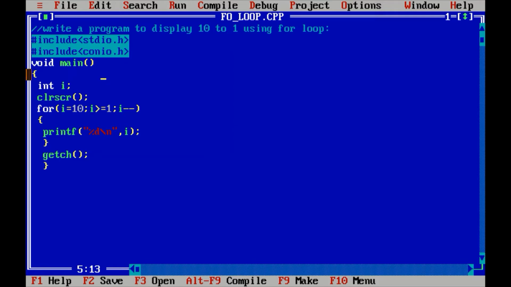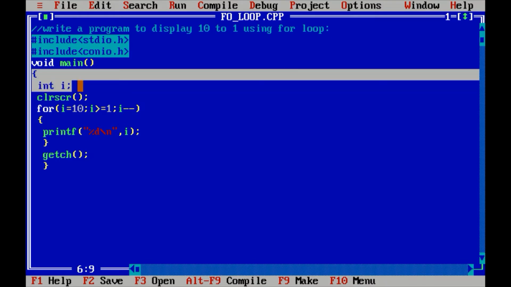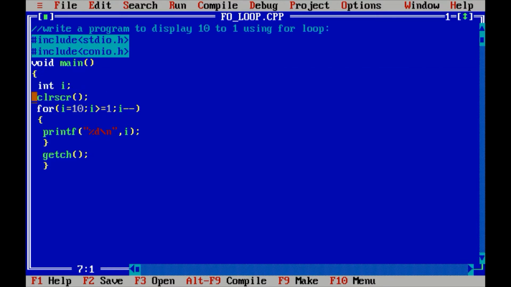After that here's an opening curly brace of the main function, and then the second line is int i. Here I have declared the integer data type, and inside that I have declared the variable i. After that I have written the command clrscr, clear screen. This command is used so that we do not get our previous result in the output section, so that our program looks neat and clean and the output is nice for the user. We don't want any mess in our output section. That's why we use clear screen in every C program.